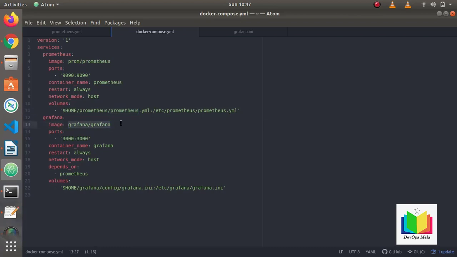Okay, next Grafana. I'm using grafana/grafana and the default port 3000. The container name is Grafana. Again, restart always. The important part is depends_on. Once Prometheus gets installed, only then will Grafana get installed. It has a dependency. Similarly, the Grafana configuration needs to be copied into the etc Grafana folder of the container. So these are the two important configuration files needed to run Prometheus and Grafana.